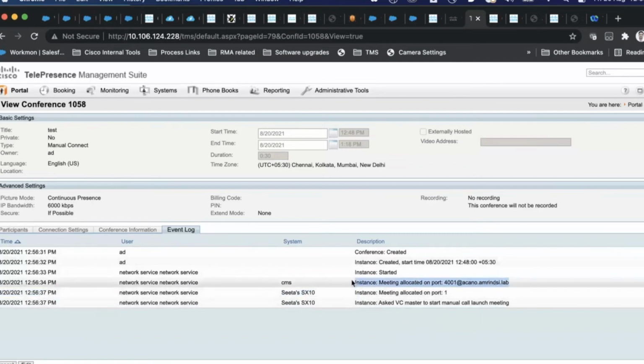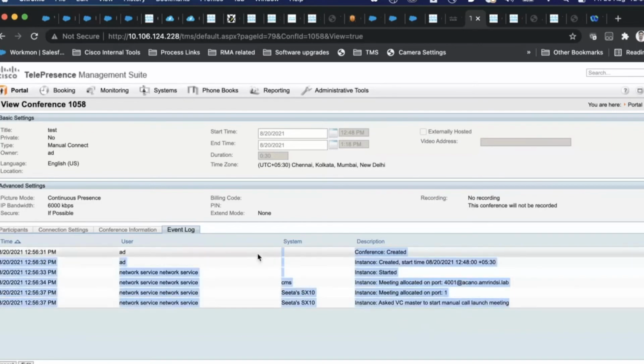If the customer says my calls are disconnecting, TMS's job is to ask CMS to dial out. It would not disconnect any calls. If it has, for any reason, that event would be here. You can check the event logs. This will be the best place for you to troubleshoot any of the booking related problems.